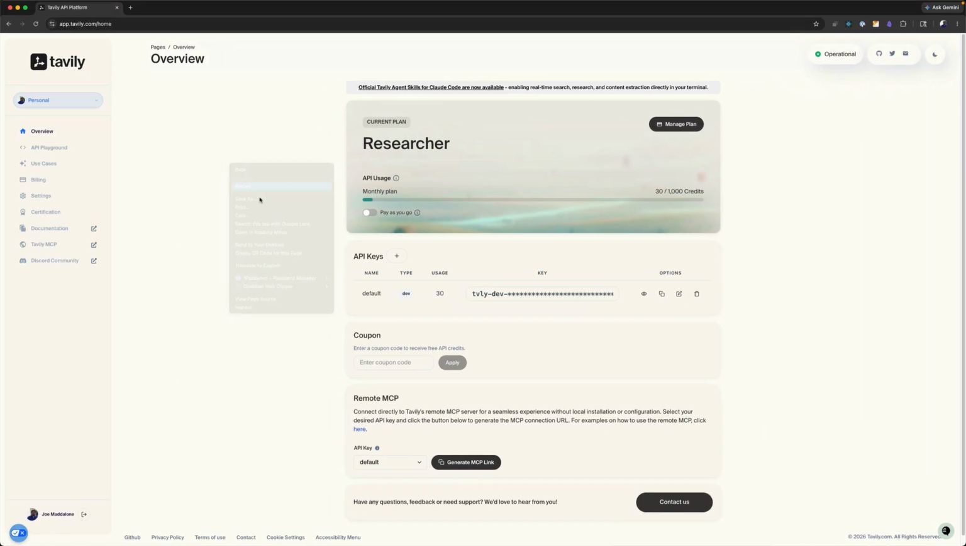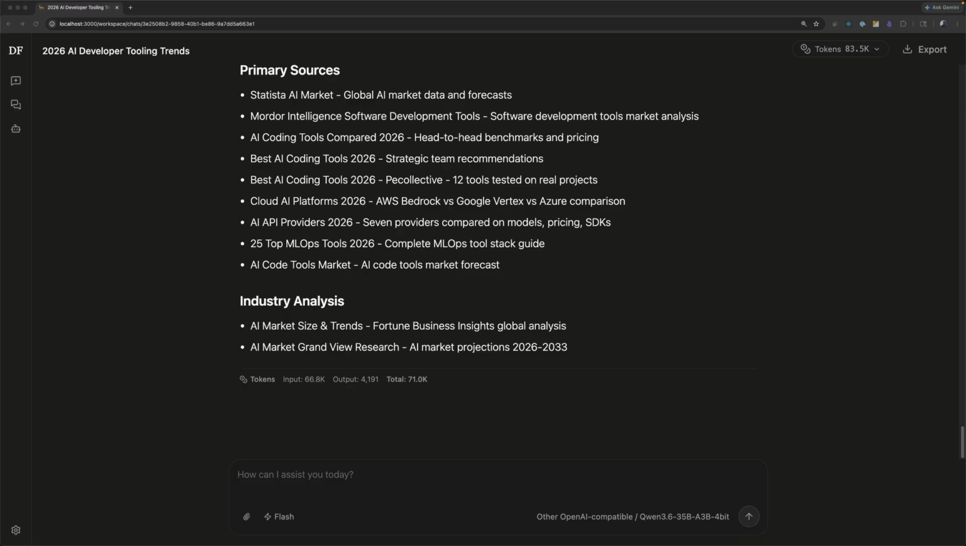Cool. And if I look at my Tavily, I can see that we are now at 30. So I think we were at 23, so it used 7. That is a really quick look at DeerFlow. I think it's really awesome. It requires very little setup, and it works great with local AI.